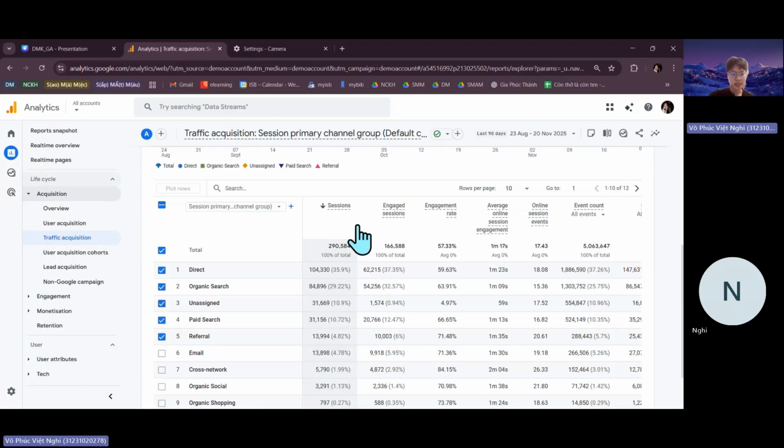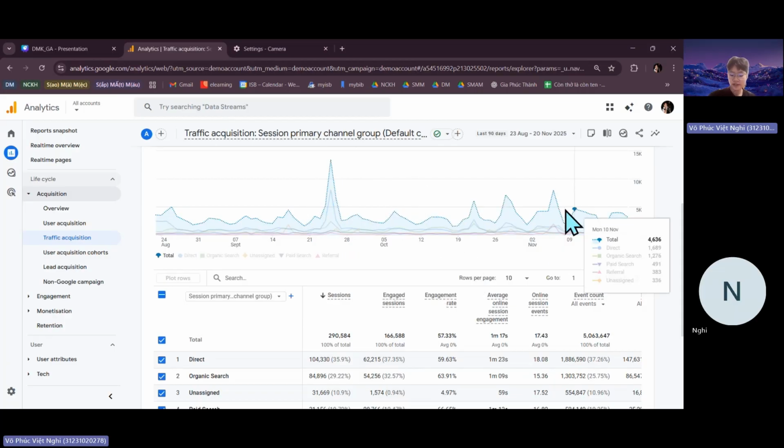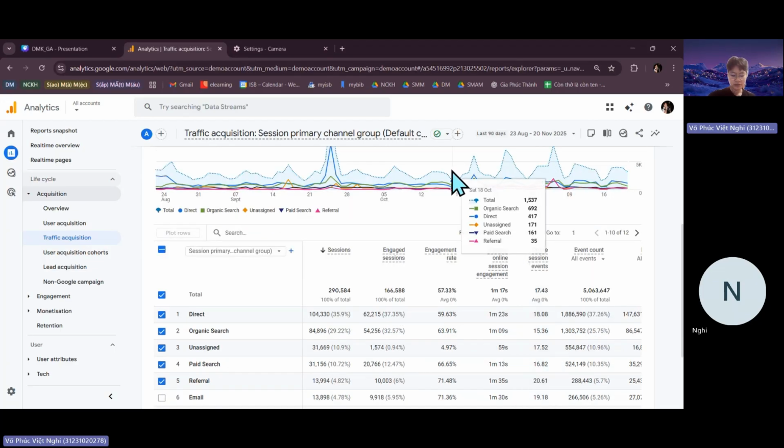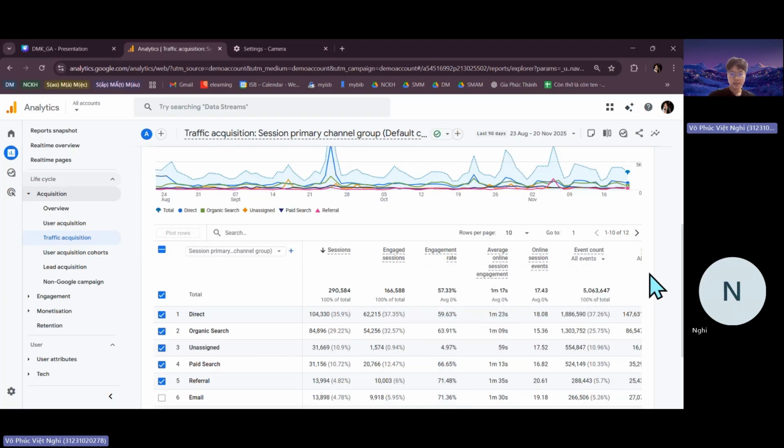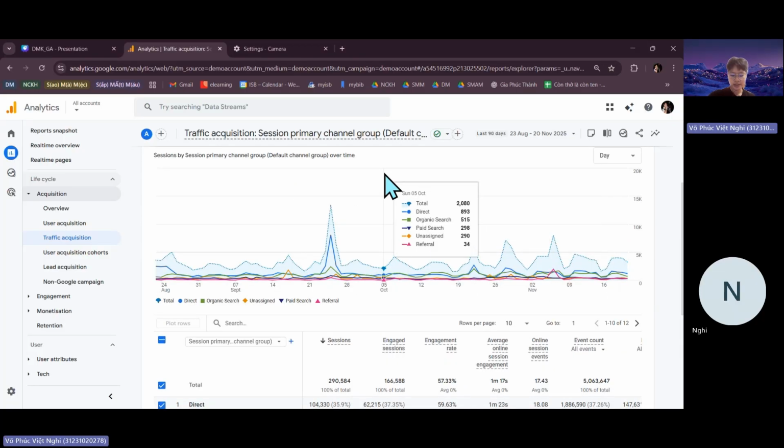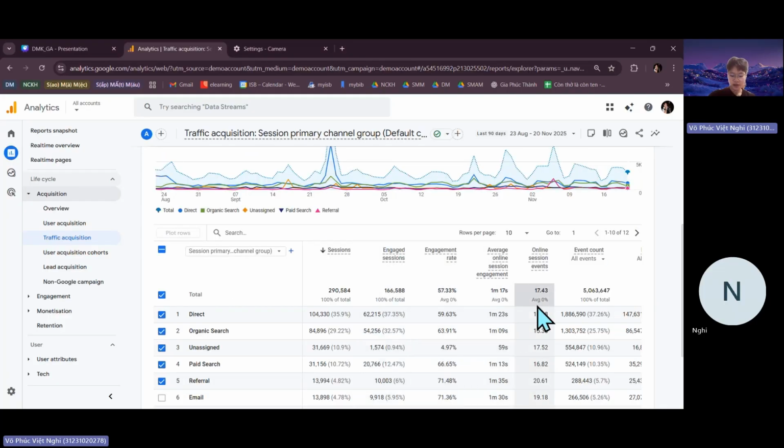Here is the traffic acquisition. Basically this interface shows where your website traffic comes from, how many sessions each channel generates, in terms of direct, organic search, unassigned, paid search, email, etc., and how those users behave, including engagement rate, events, and also revenue in this interface. This line chart displays session trends over time, while the table breaks down performance by channel, helping you see which sources drive the most traffic, quality, engagement, and sales.